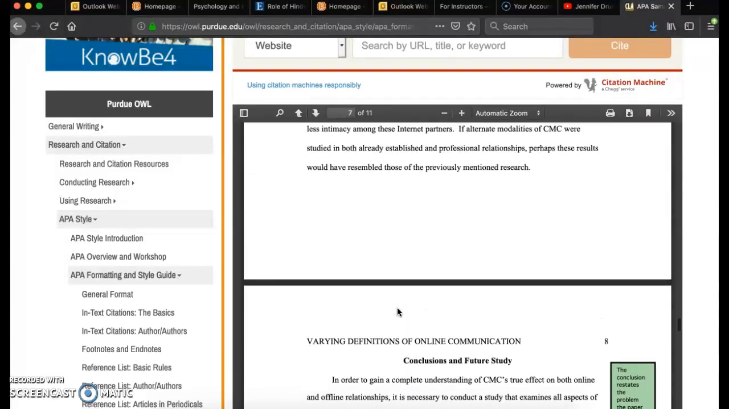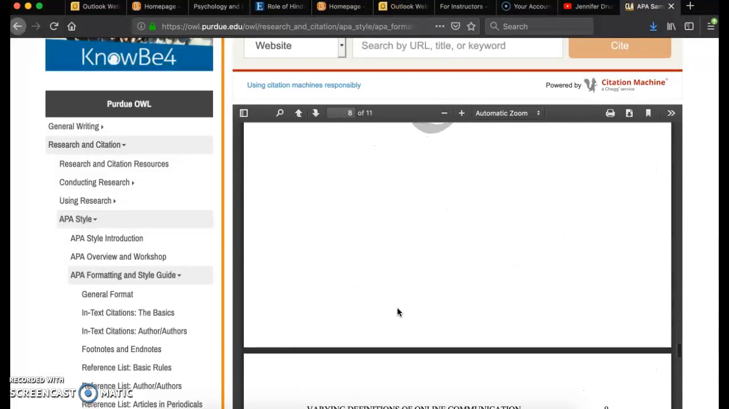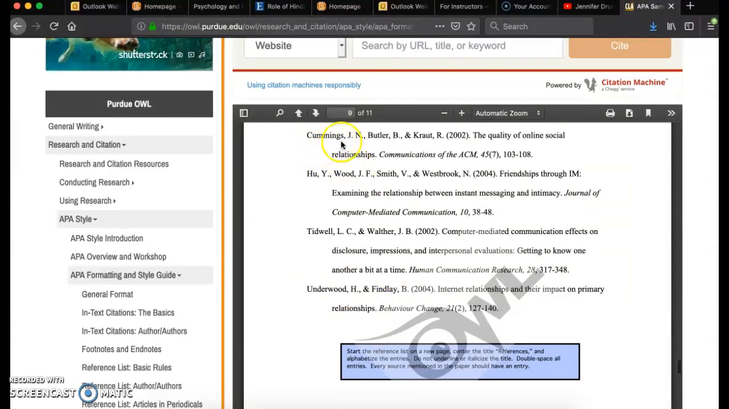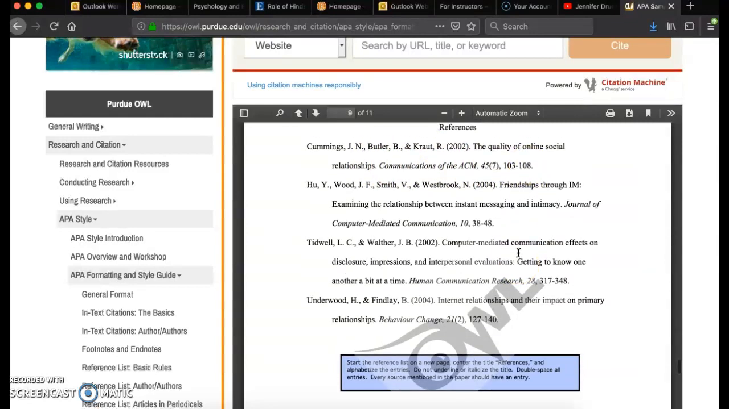Let's scroll all the way down to the references page. Now we're at the end of the paper and we see the references page. As you can see, top line aligned to the left, second line indented 5 spaces, alphabetical by author, gives you an example of author, date, title of the paper, publication, issue and volume number, and page number. What this is missing are the DOI numbers that you saw in the previous example.